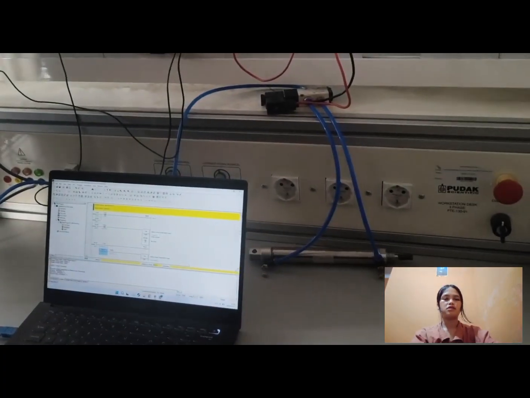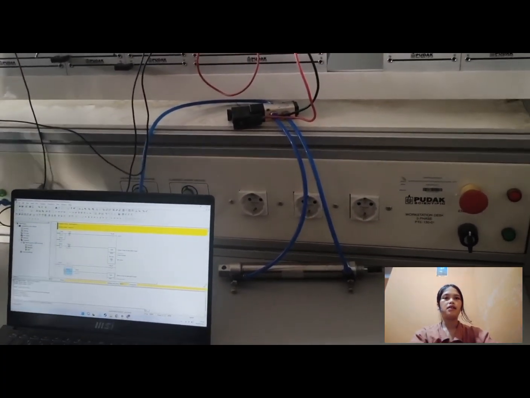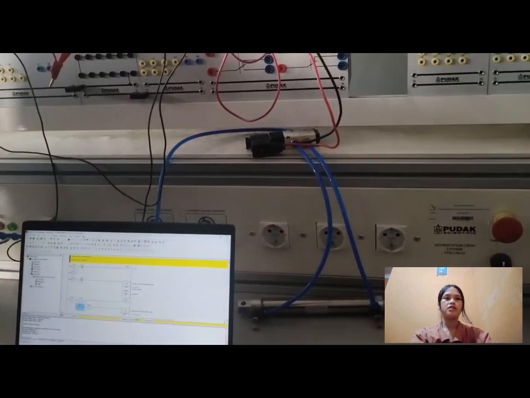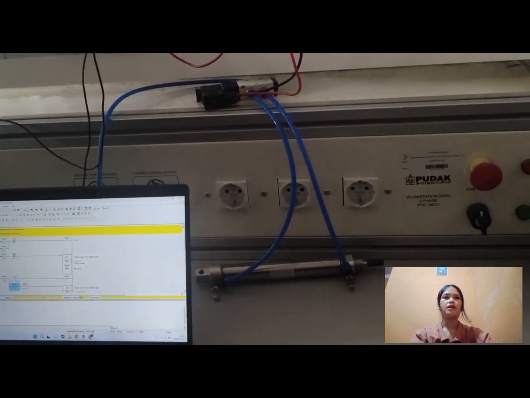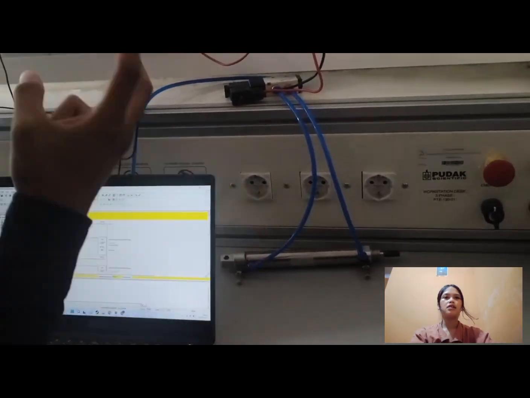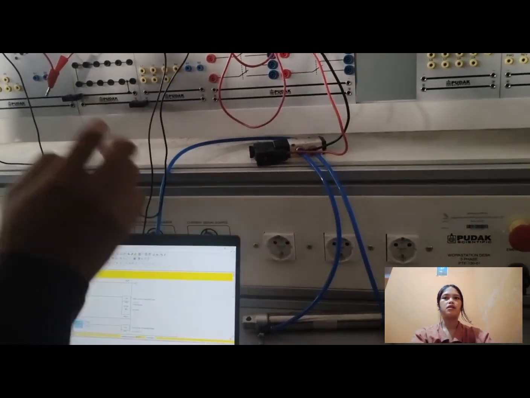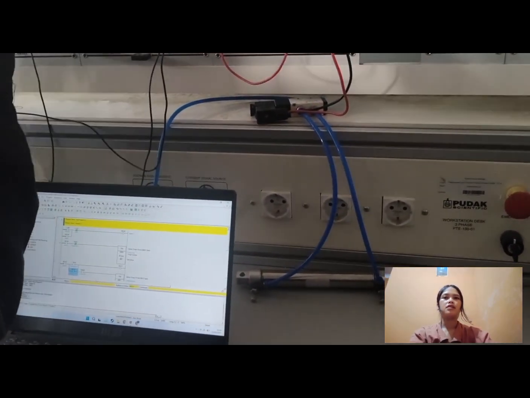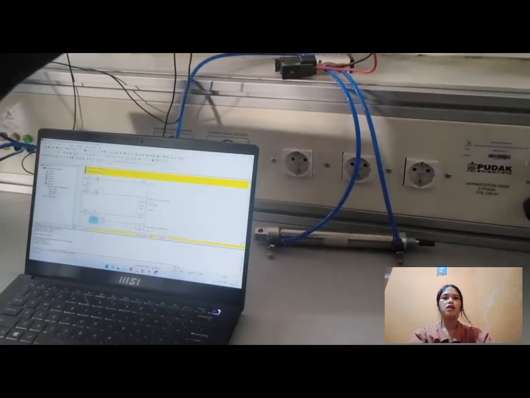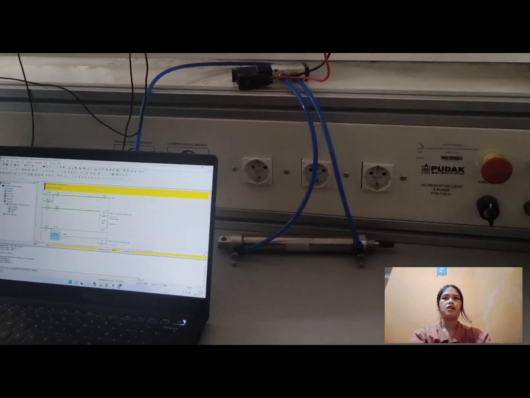System start or stop. The on button activates the internal relay, the flag for system on, which we call system on. The off button input resets the system. This works as a latch circuit to keep the system activated.